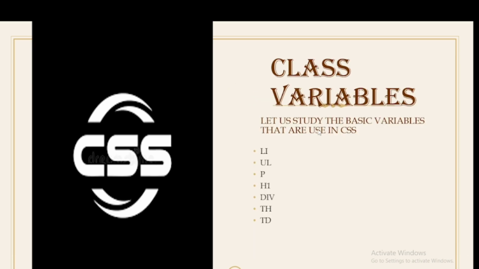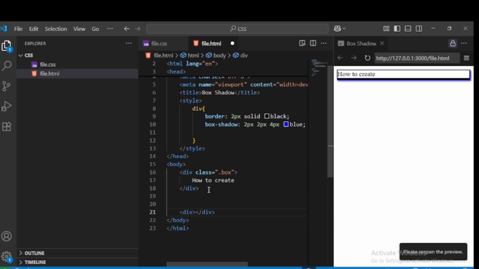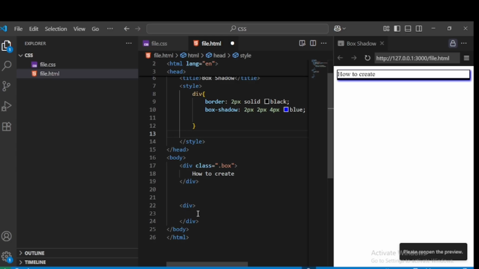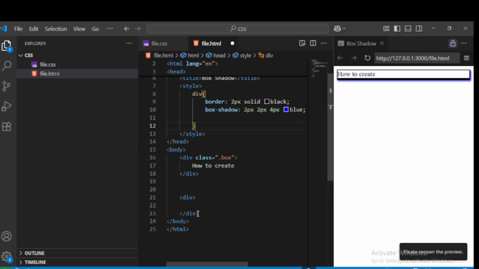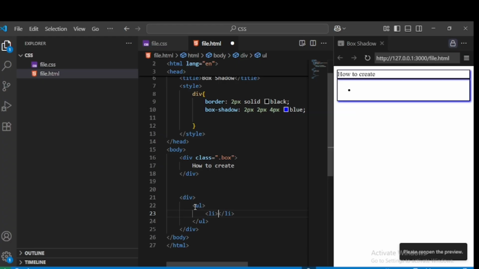Now let's talk about class variables in CSS. Class variables are basically all the tags we use, like div tag, p tag, ul tag, li tag, etc. We can style them using their tag names or classes. For example, create another div. Inside it, create a ul with li items and write the items home, then content and address.